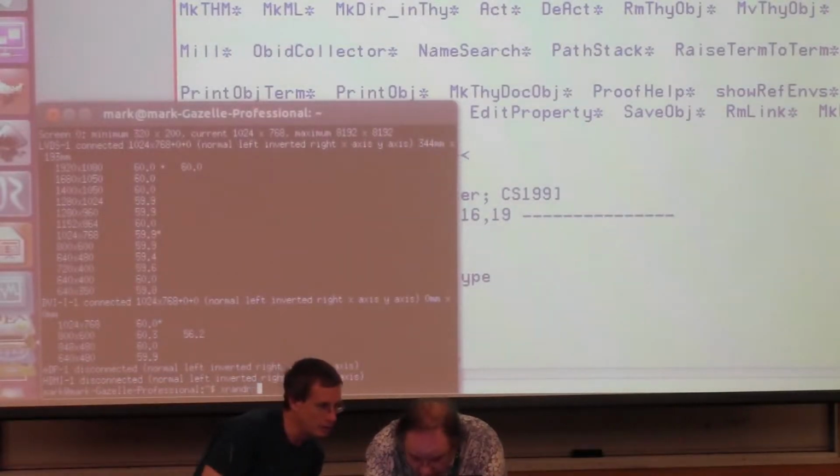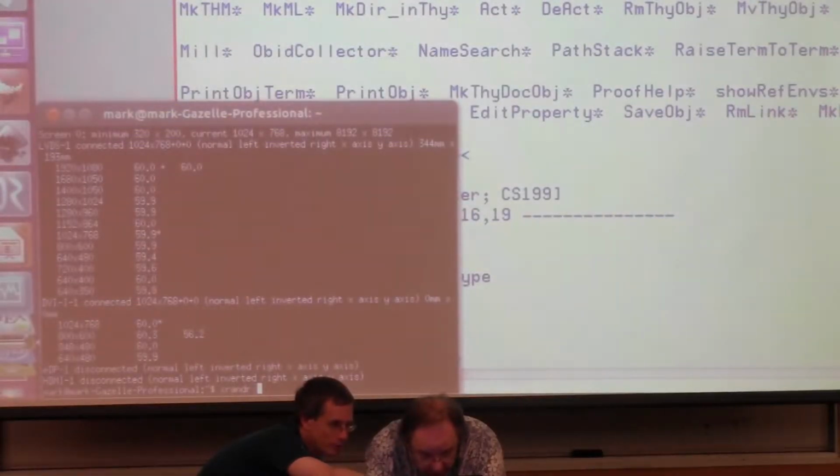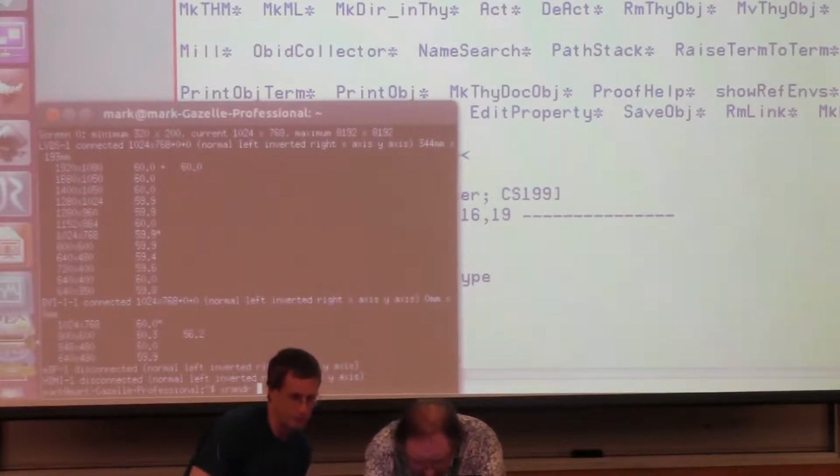Actually, it looks like there's two. What do you think the stars mean? I think the star is the one that's being used. Maybe it's using 59.9, and it should maybe use 60. So try dash r 60 and see if that works.